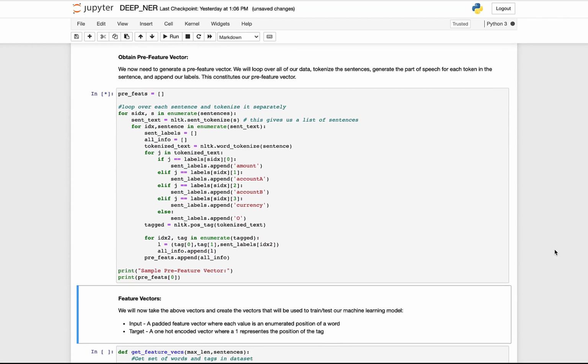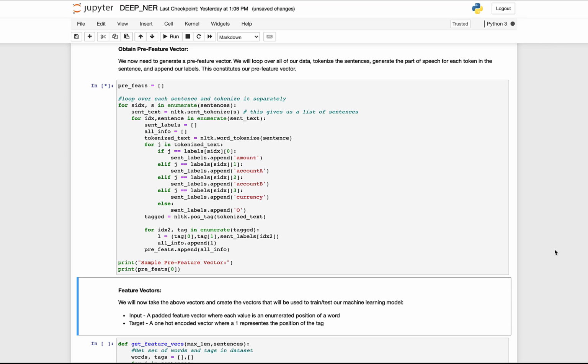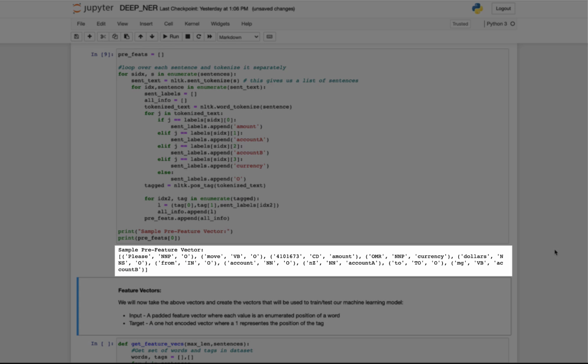In order to construct our features, we first need to loop over the sentence and tag each piece with the correct part of speech and label, and this constitutes our pre-feature vector. For example, here we can see that move is tagged as a verb.